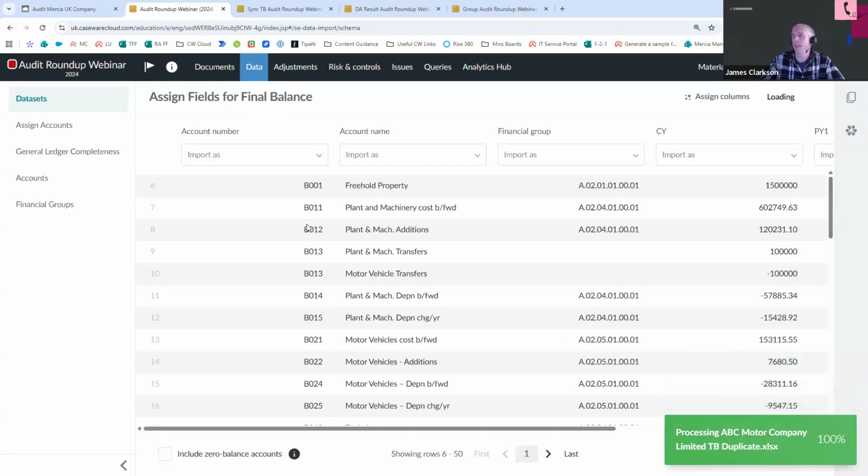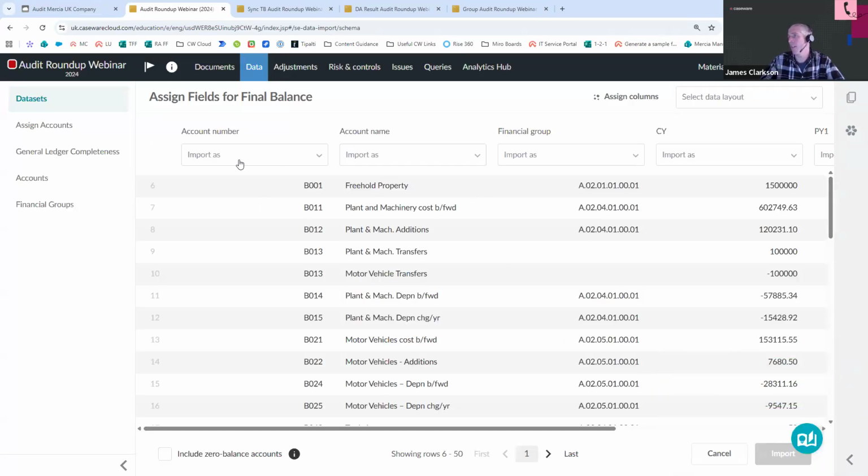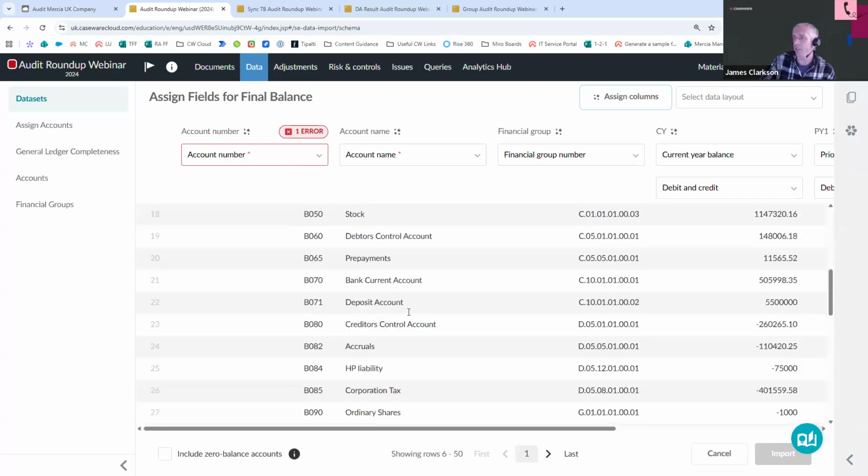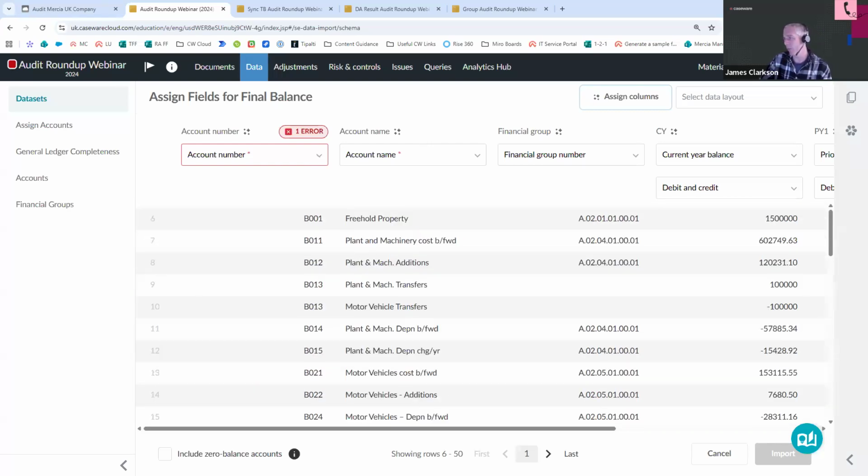Now, when I come to configure, you assign your columns. I'll use the little AI function up at the top. And this is sort of the first change I wanted to mention. You'll only come across it if you do have errors in your trial balance imports, for obvious reasons. But you get an error message telling me that I've got an issue with this trial balance I'm trying to import. So I can't actually press import and proceed.